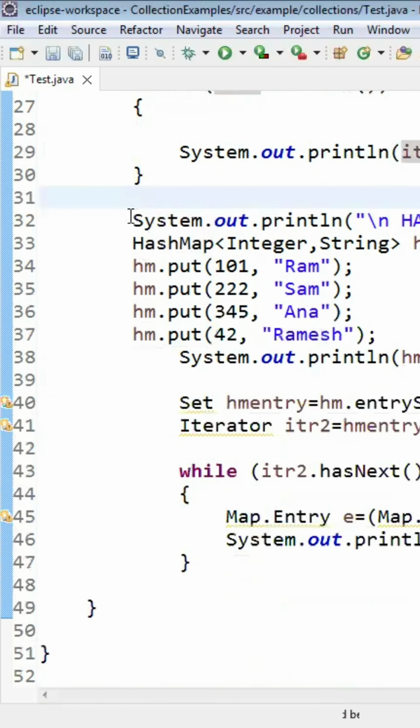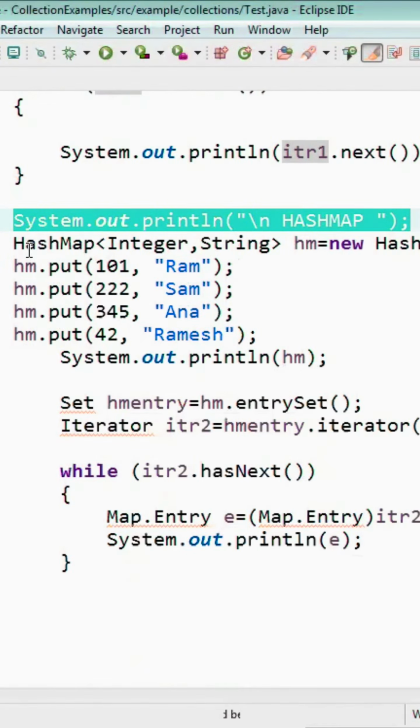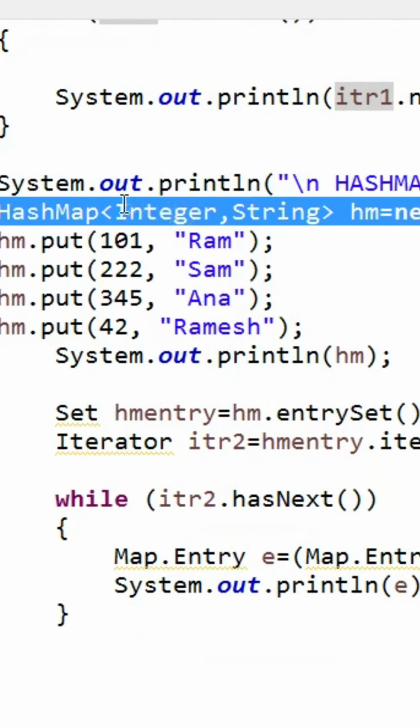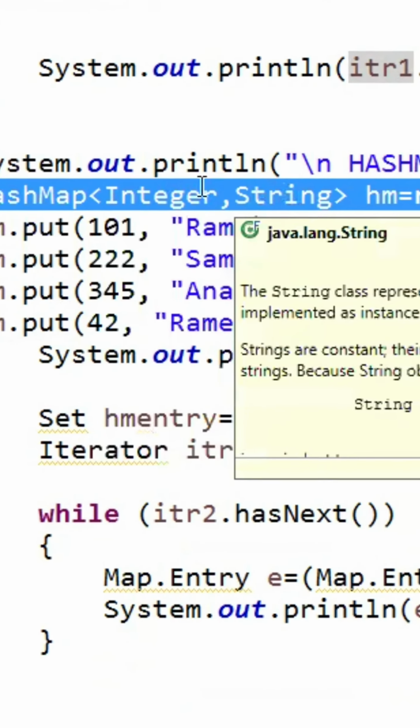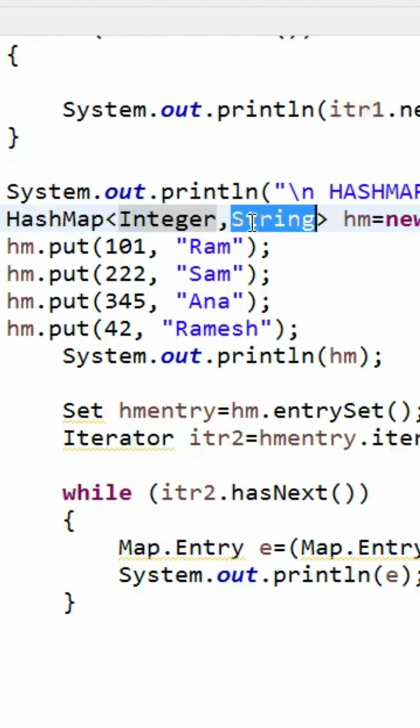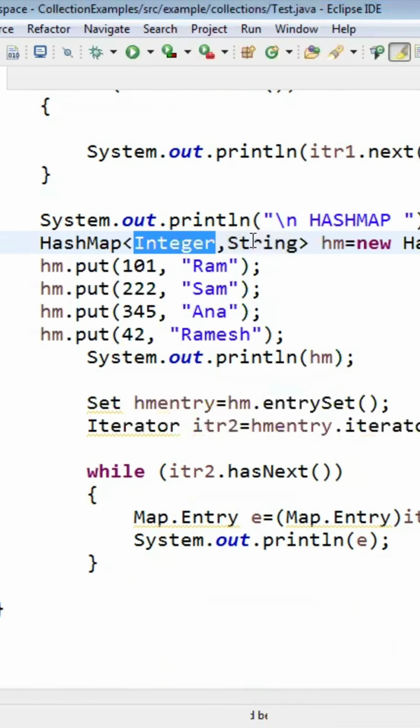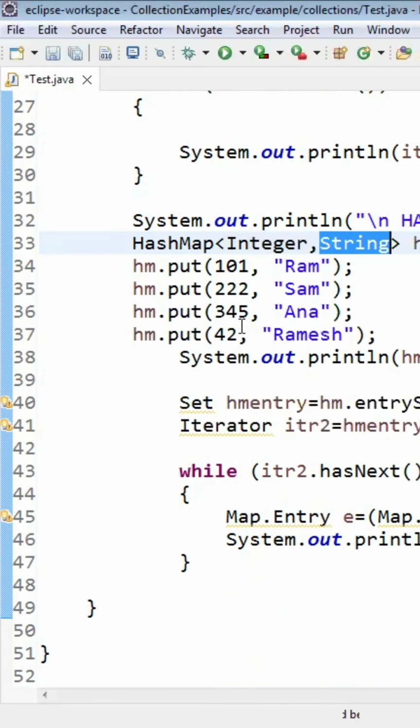Then we are using the HashMap. This statement will just print HashMap as the heading, and then here we create an object for the HashMap of type Integer and String, that is, it can hold key value pairs. When we are using maps, it will always hold the entry in the form of key value pairs. Each key can point to a value.